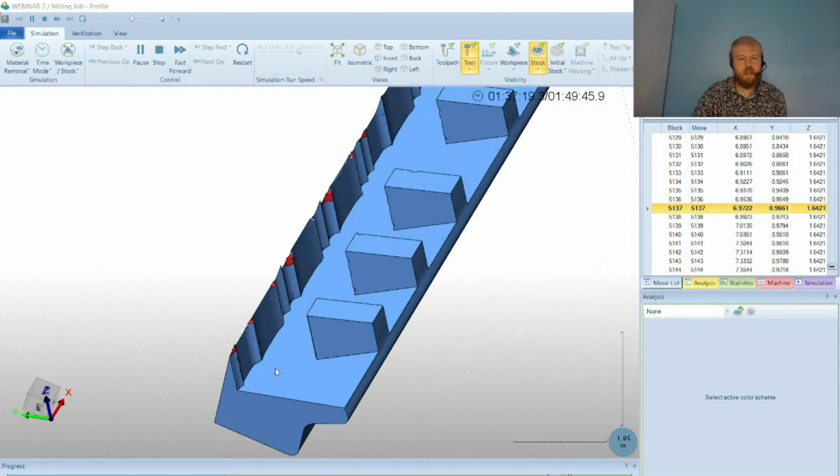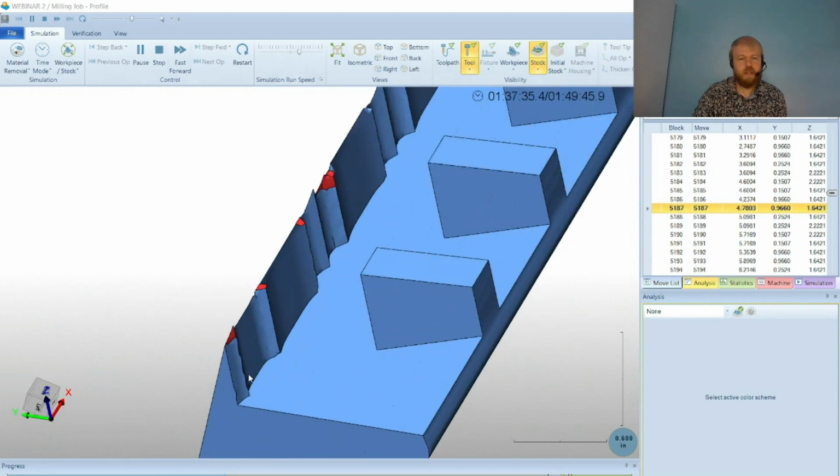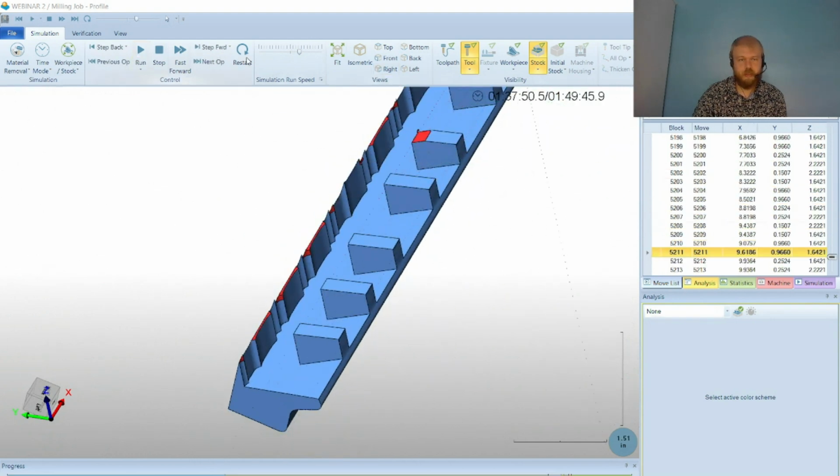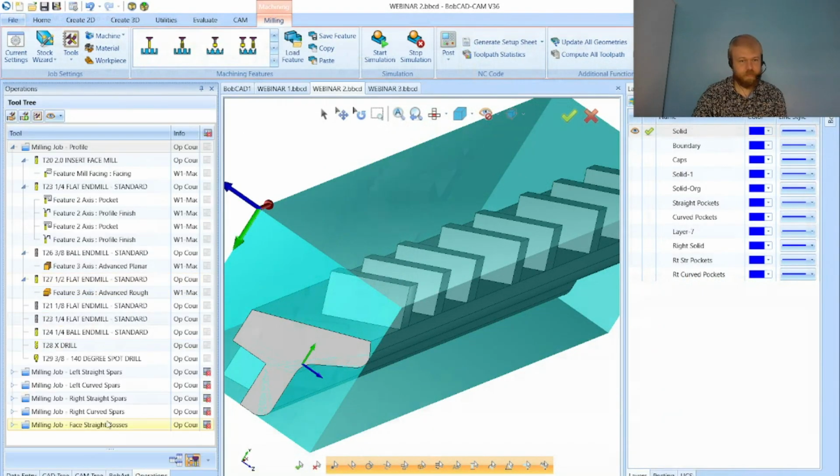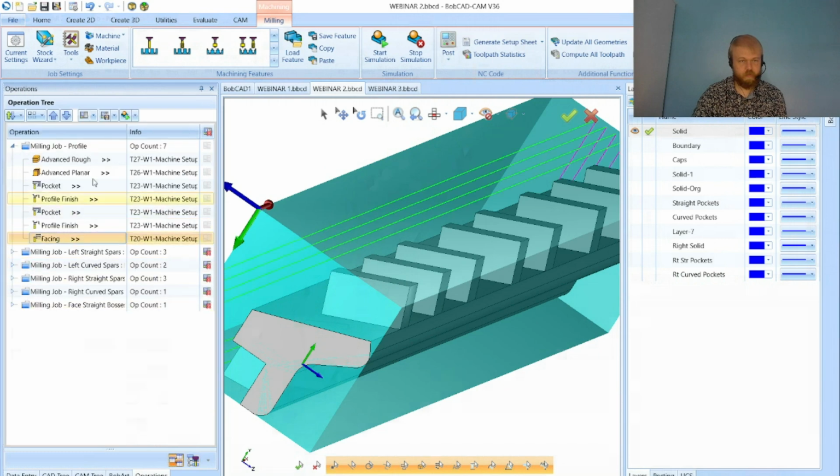Now on this side, that surface isn't far enough over. Maybe we would want to do the facing first. So I'll go back to the Operations tab and move the facing up a little bit. I think that's what I was having trouble with. So I'll move that up in the list here before the pocket.